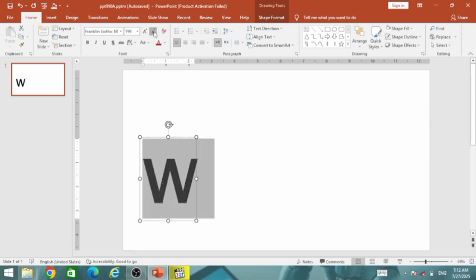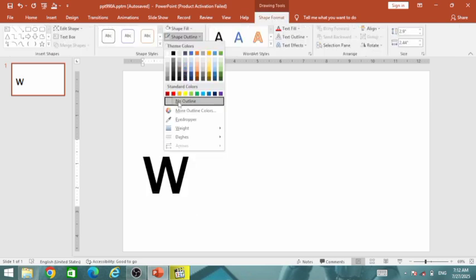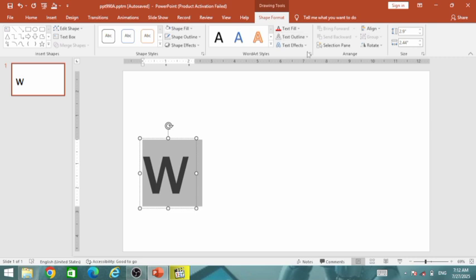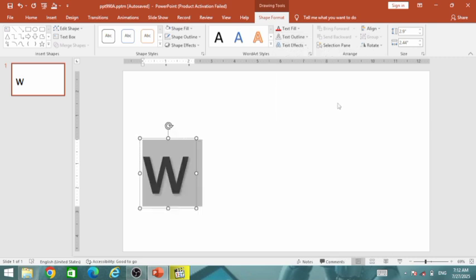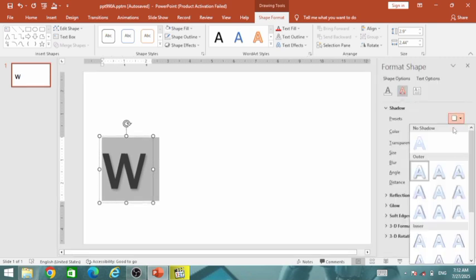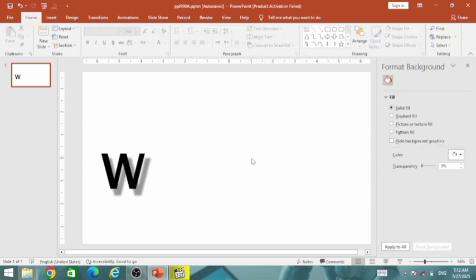Now this is perfect. Now go to Shape Format, make it no outline. Go to Shape Text Effect, make it Offset Bottom Right. Now go to Shape Format, go to Shadow and make it like this. Now give the distances here and make the size 107. Now this is perfect.